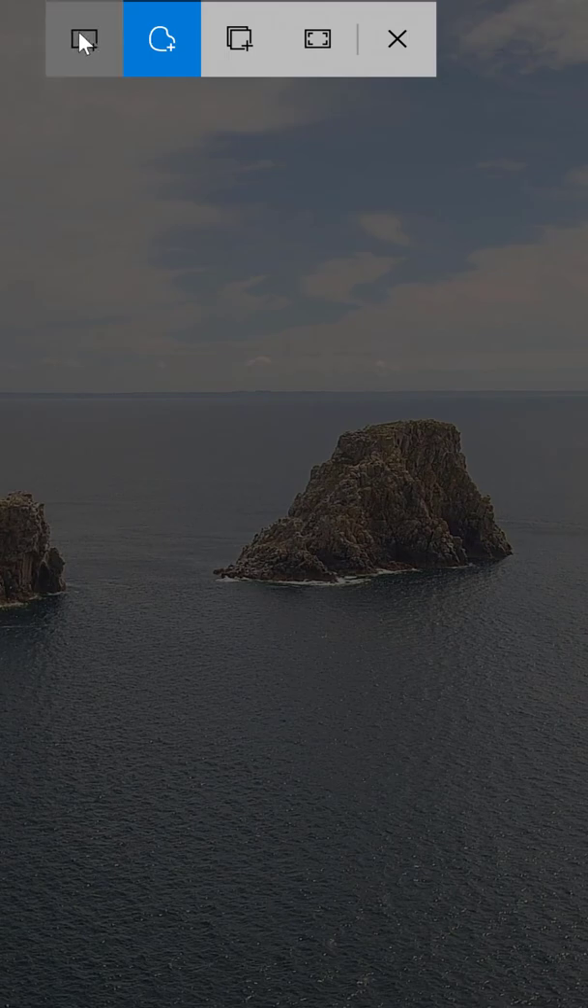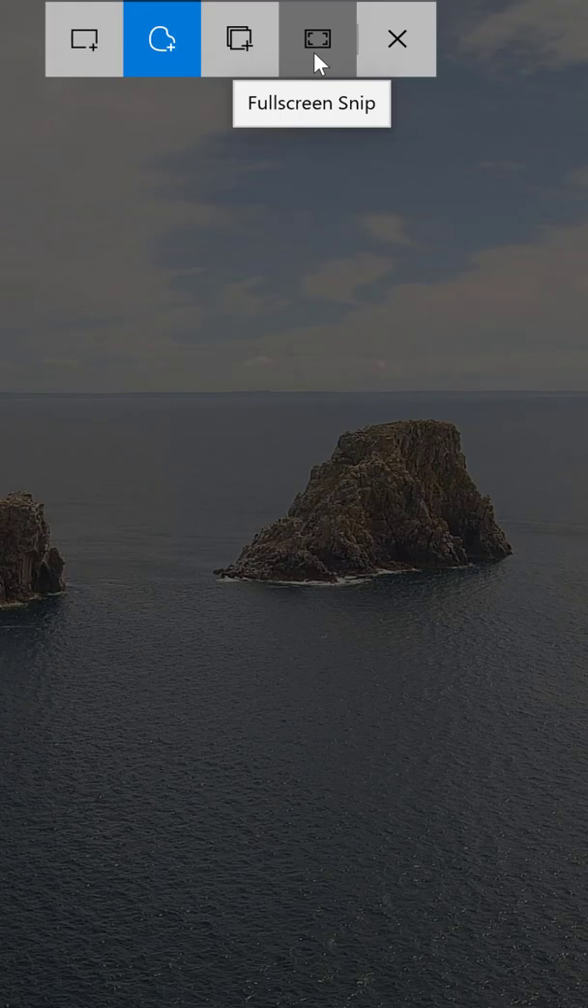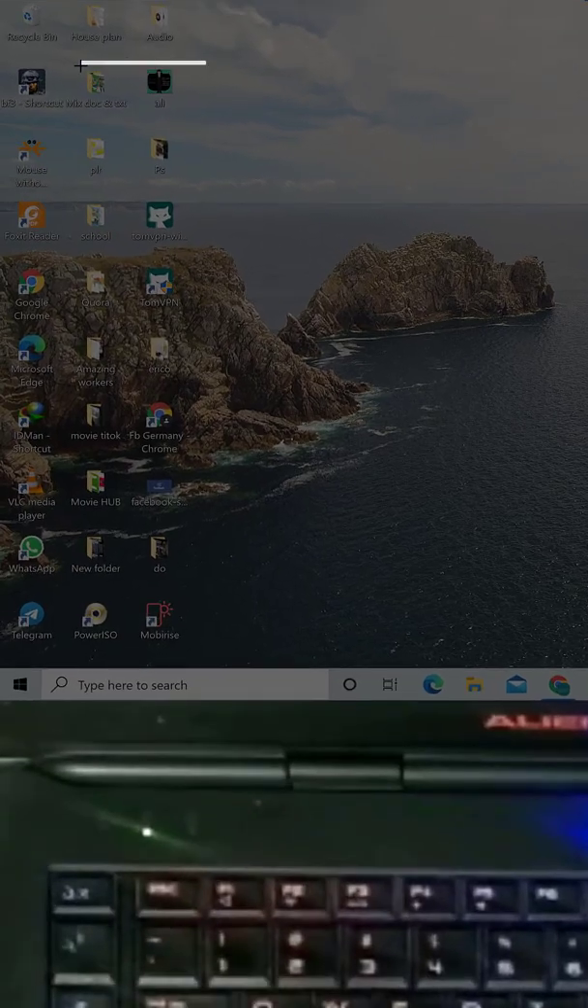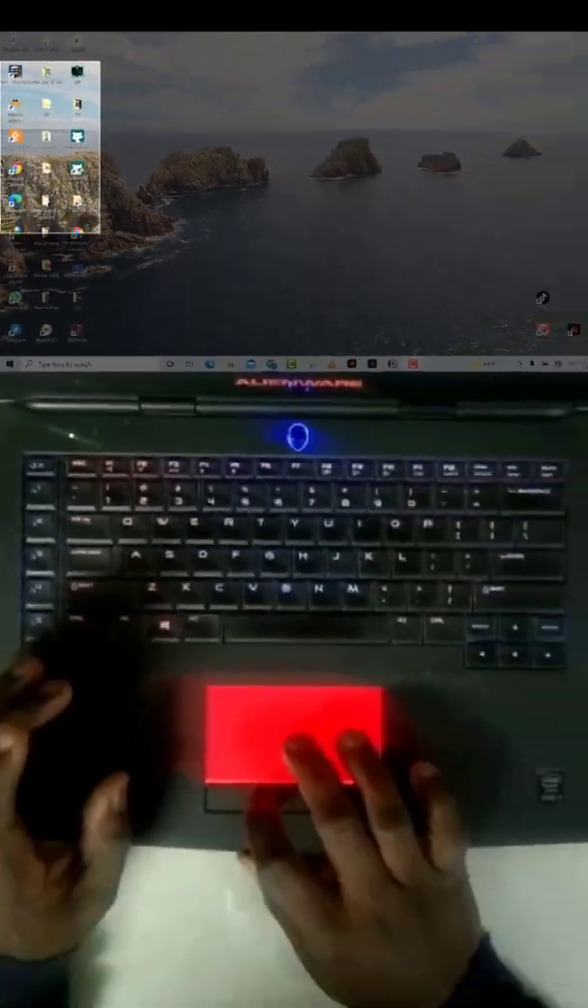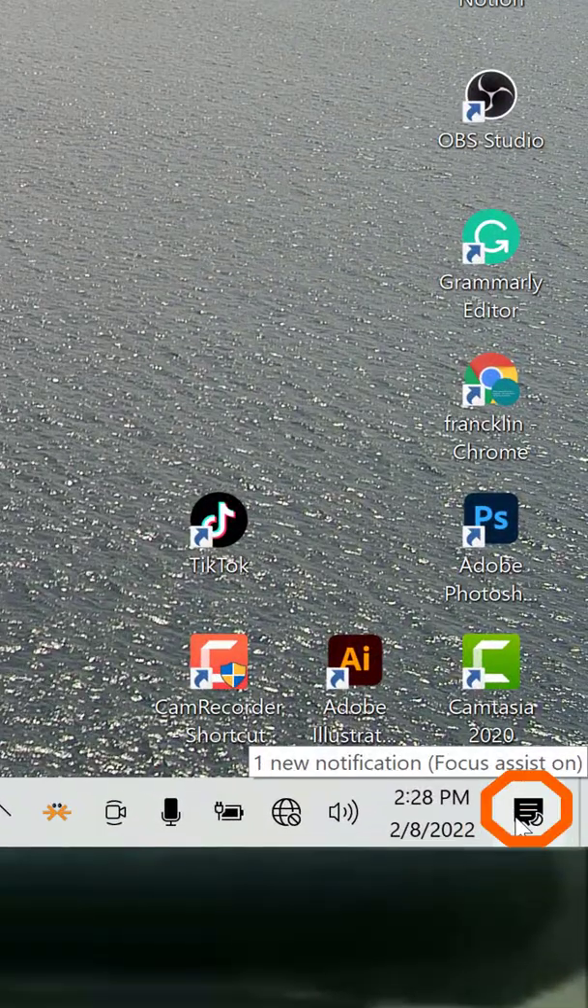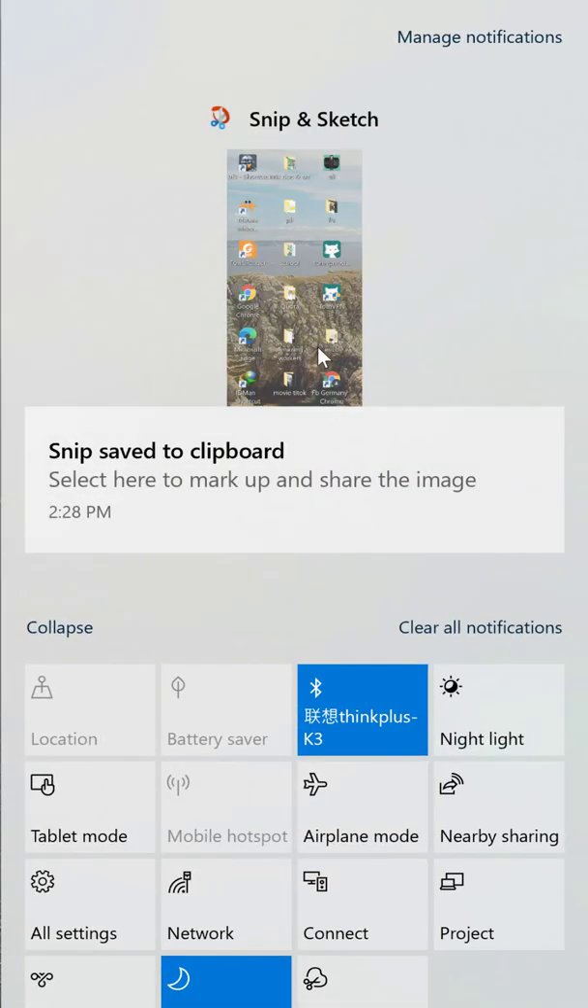As you can see, there are options available to you to make your screenshot. You can choose between full screen, zone selection, or use the lasso. Let's make a rectangular screenshot. When it is done, you can find the result down at the right side of your screen.